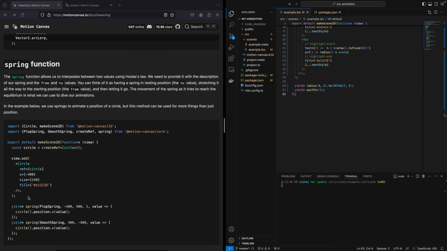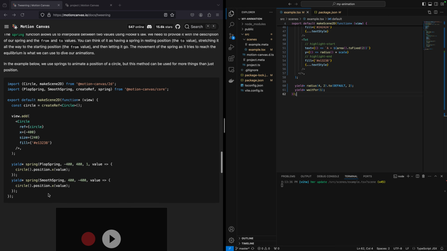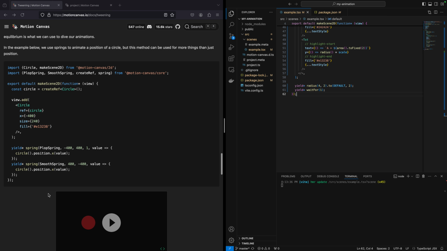A spring function allows us to interpolate between two values using Hooke's law. We need to provide it with the description of our spring and the from and to values. You can think of it as having a spring in the resting position, the to value, stretching it all the way to the starting position, the from value, and letting go. The movement of the spring as it tries to reach the equilibrium is what we can use to drive our animation. In the example below, we use springs to animate the position of a circle, but this method can be used for more things than just position.